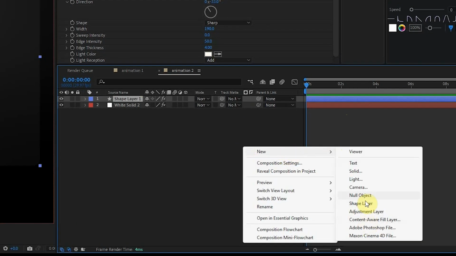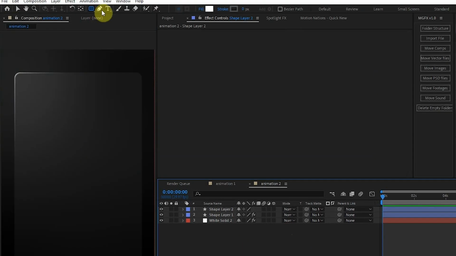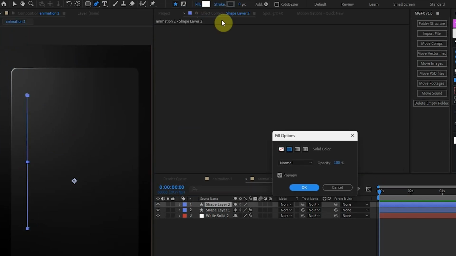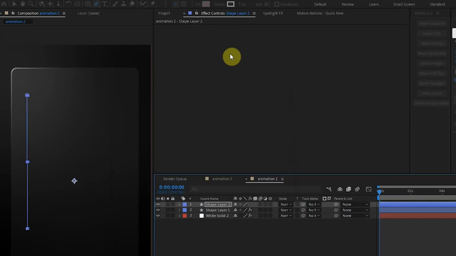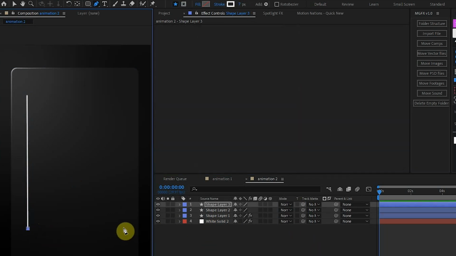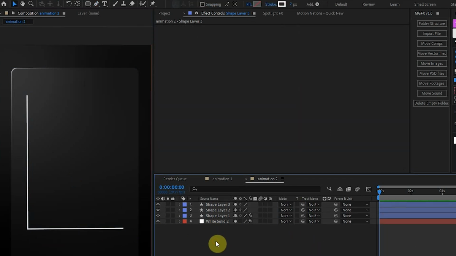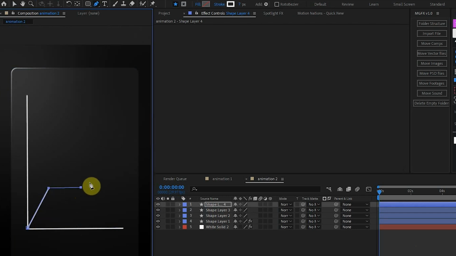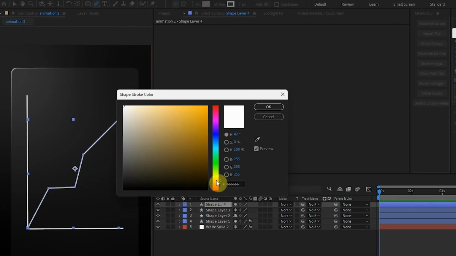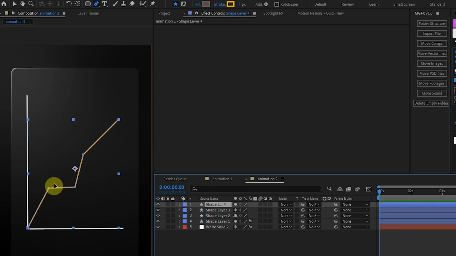Create a new shape layer and this time use the pen tool to draw a line. Set its color to white. Draw another line on a new shape layer. We are going to draw the final shape and change its color to yellowish orange. You can adjust the line to fit the specific shape you want. Now to the best part, animating the whole thing.